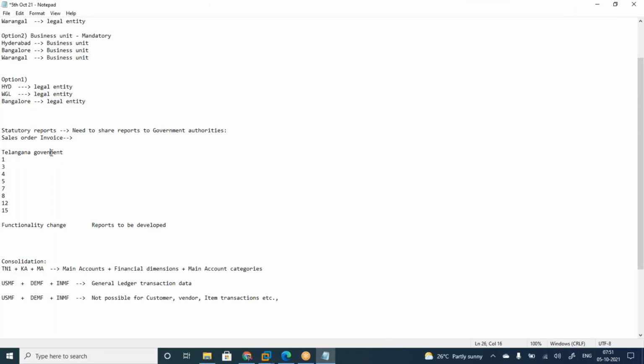So the bottom, according to my understanding, the consolidation, for example, if I am a CFO, I want to look at the overall holistic 360 degrees of all my companies together in the balance sheet, then that is the path which you have written, main accounts, financial dimensions, and main account, right?